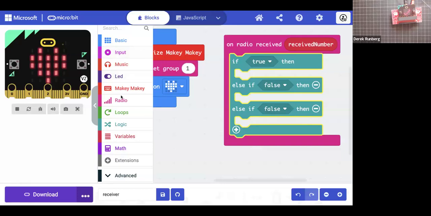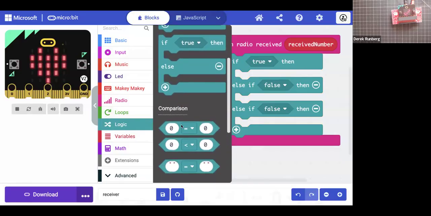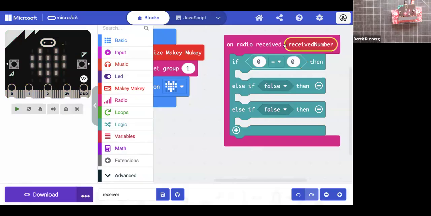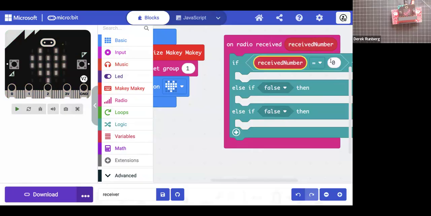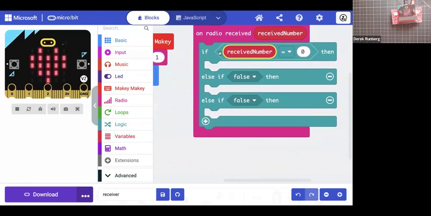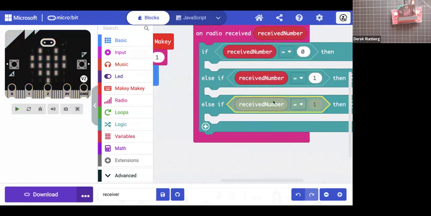So with that, I'm going to make kind of our logic statements or comparison blocks. Bring this in, and I'm going to say if received number is equal to 0, do something. And then I'm actually going to duplicate this. And I'm going to say if it's 1, do something else. And then a third time if it's the number 2.